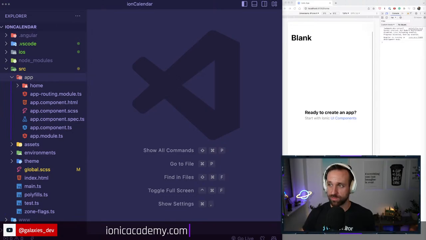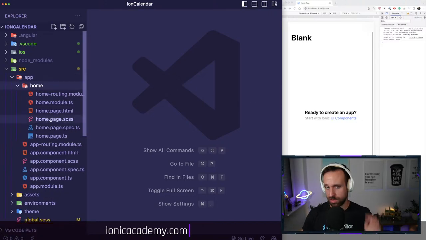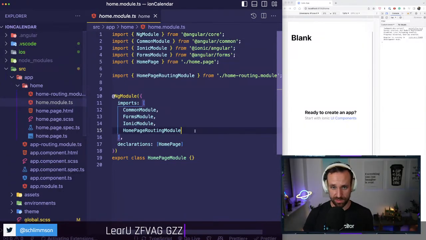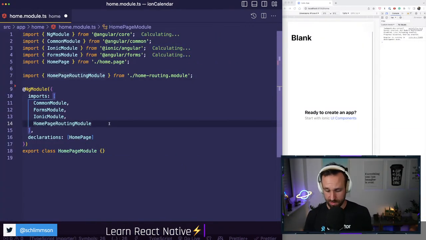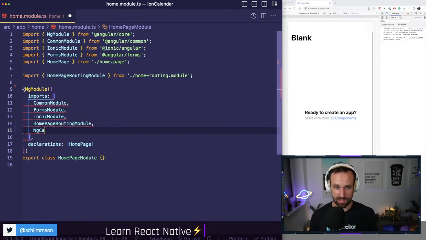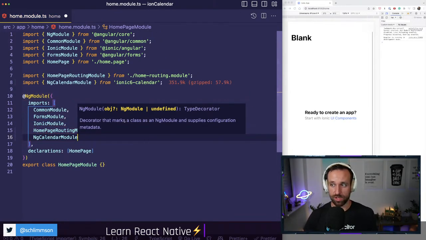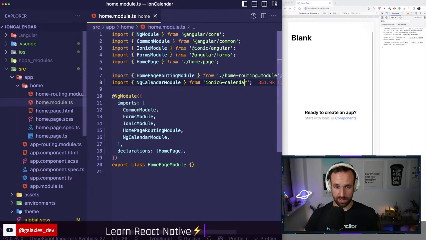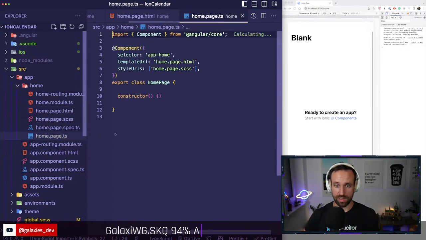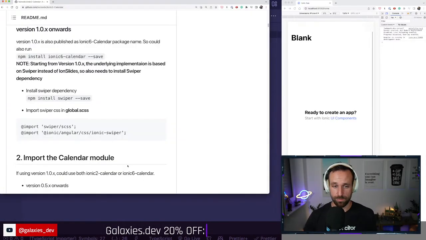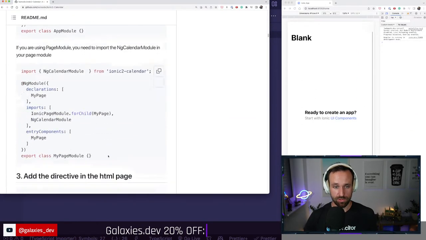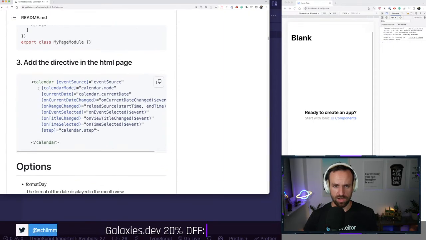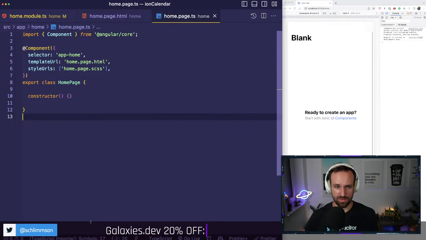So let's do this. First of all, we need to add it to the module file where we want to use it. That would be, in our case, the home module. So I will use the ng calendar module. Alright, save. And then, is there like a minimal working version here? ng calendar. I want to add it without all of that.